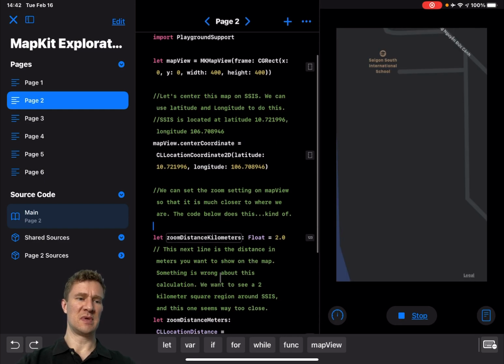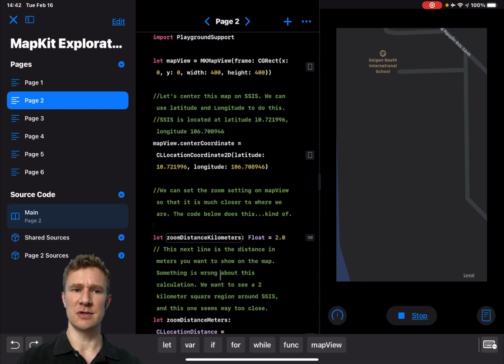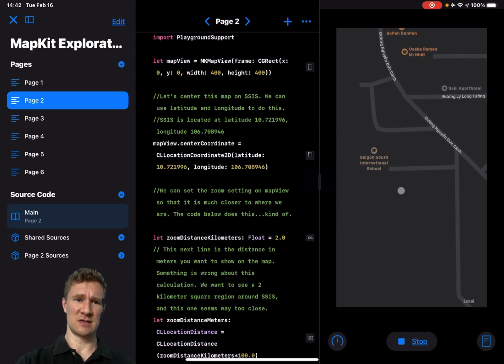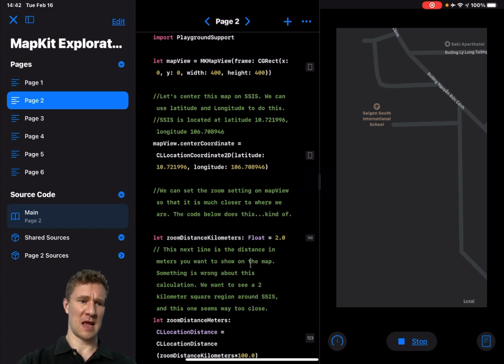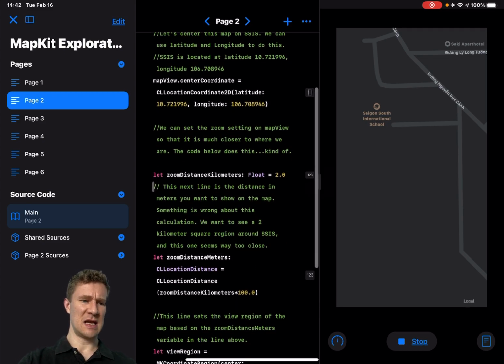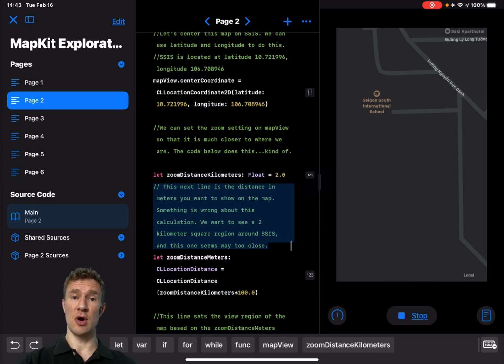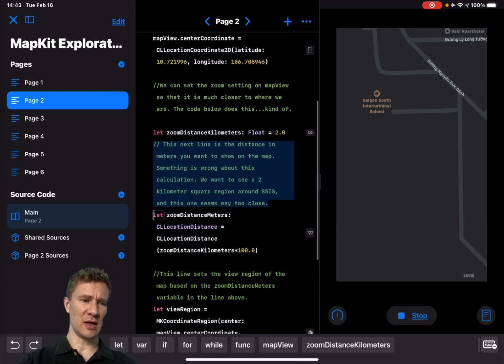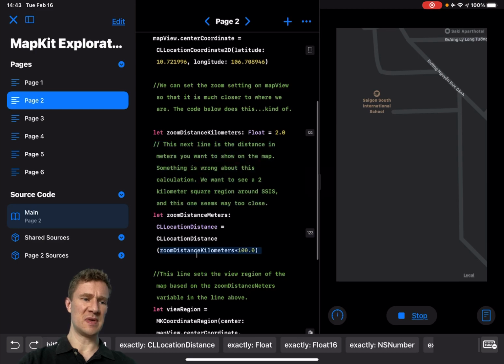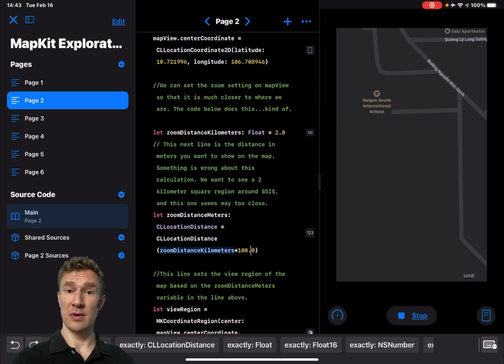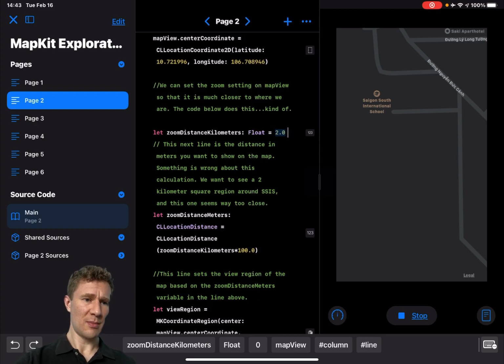We want the zoom distance to be 2 kilometers centered around the school. We can see this is actually much closer than that. It's really close. And so it's telling us that this next line is the distance in meters that you want to show on the map. So I am calculating the zoom distance by taking our zoom distance in kilometers and multiplying it by 100, because of course there's 100 meters in a kilometer. And we want to zoom 2 kilometers square, and so of course we do that calculation.